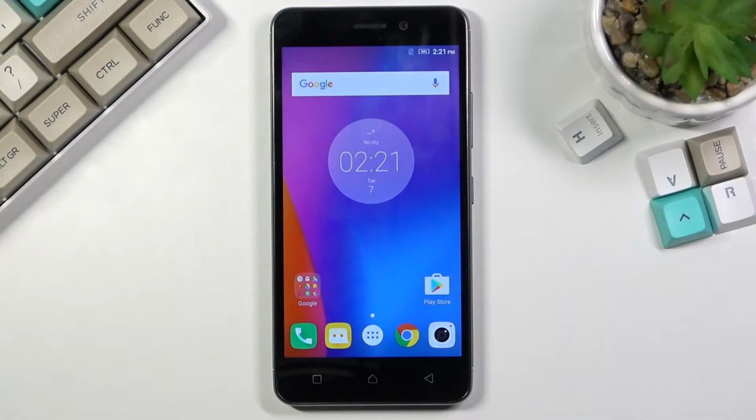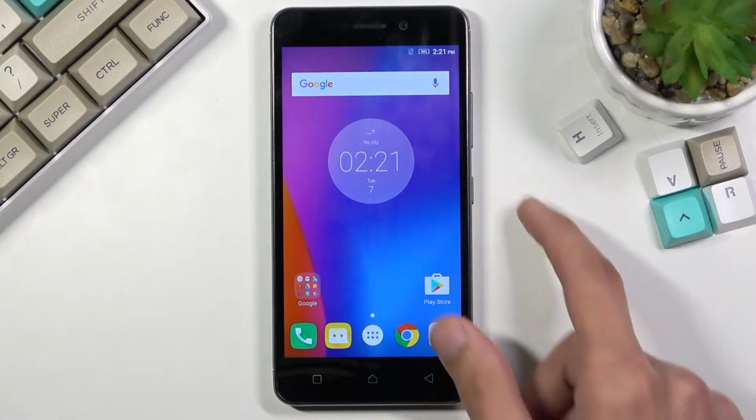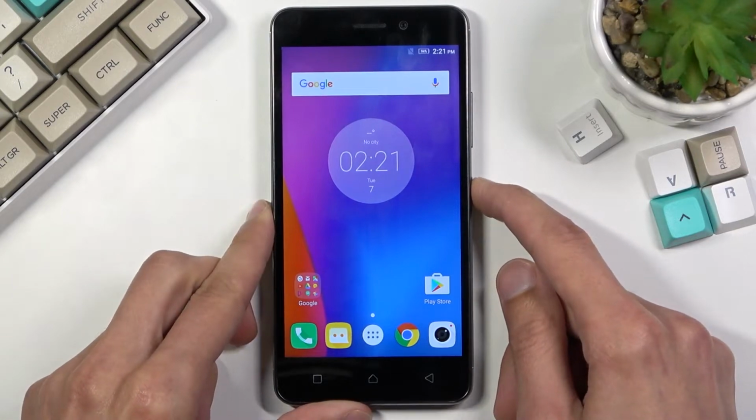Welcome, in front of me is a LENOVO K6 and today I'll show you how to put the device into Bootloader. So, to get started, you want to power it off by holding the power key.